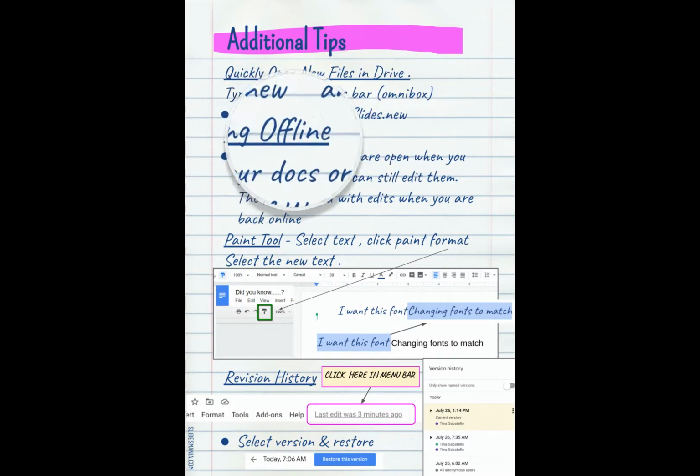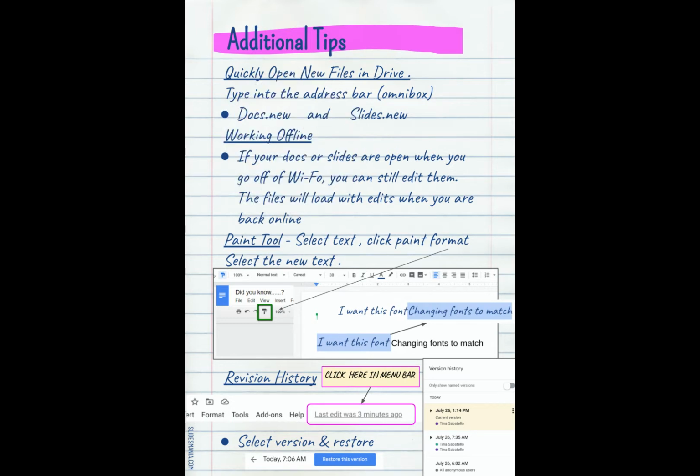Working offline is very helpful when you're at a sporting event or you're waiting for your ride. So if you leave your docs or slides open when you go off the Wi-Fi at school, you can still edit them. The files will load with the edits when you're back online.